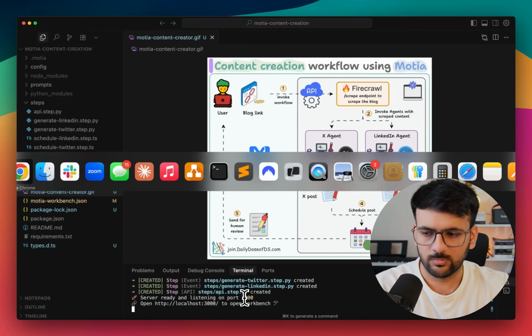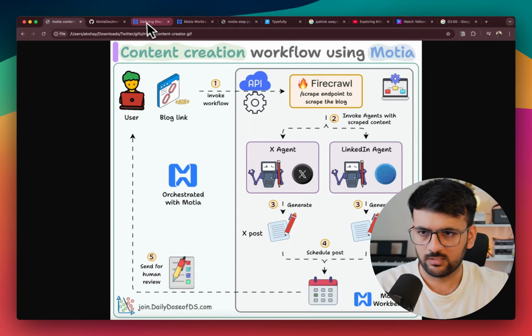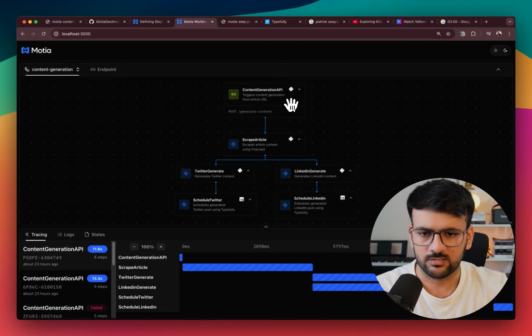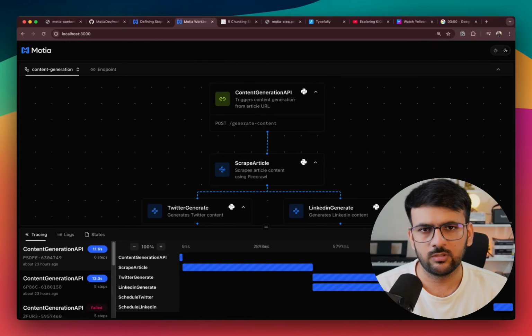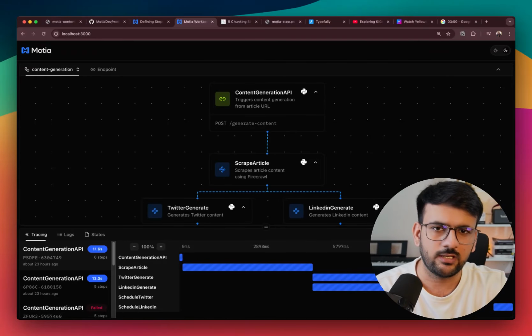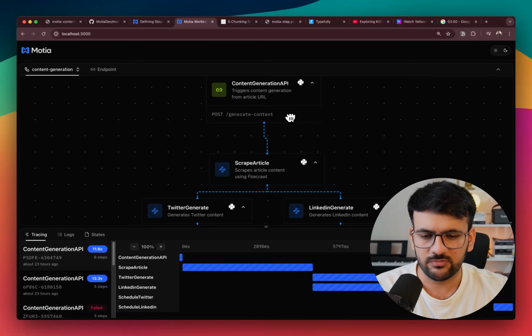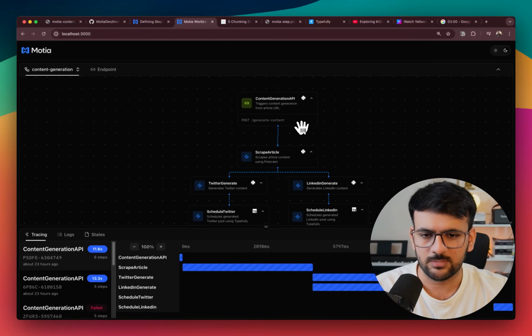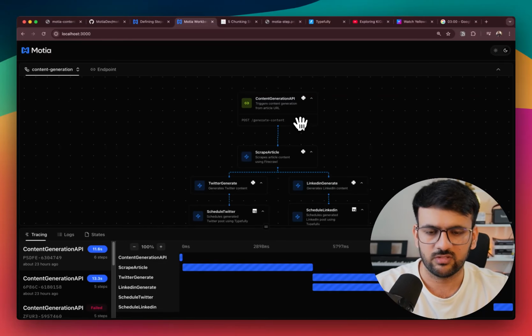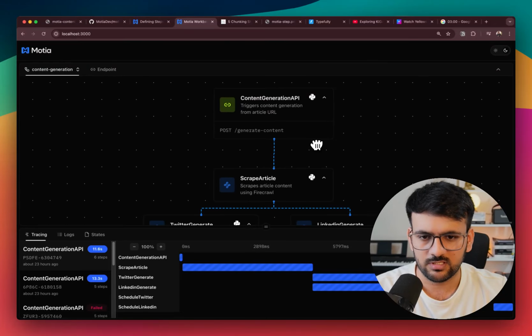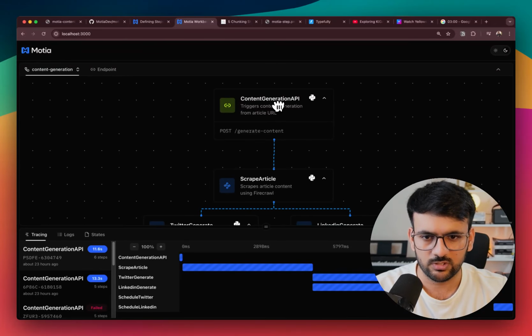Let me go back to the browser, and yeah, this is my Workbench. The framework that we're using to build all of this is Motia, and this Workbench is provided out of the box. As soon as you start your workflow, you have a Workbench where you can visualize and see all the steps and everything that is there in a workflow. In our case, we have multiple steps. The first step is an API, which is exposed to the user.